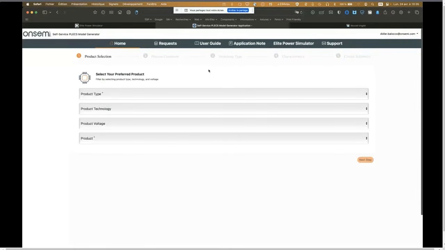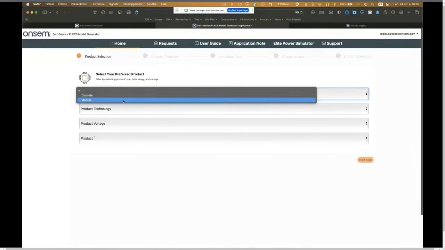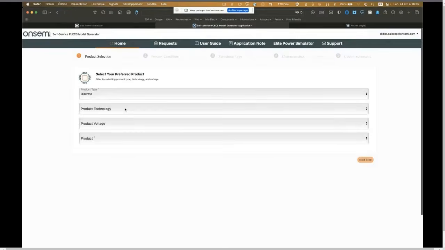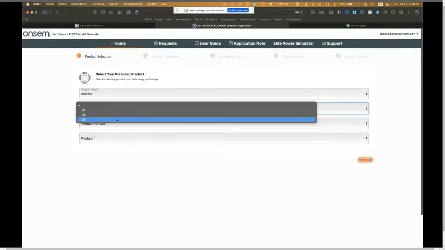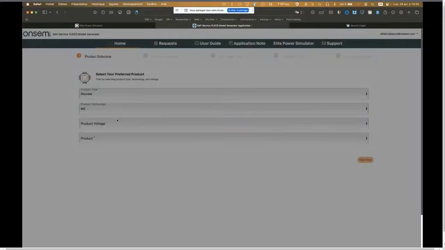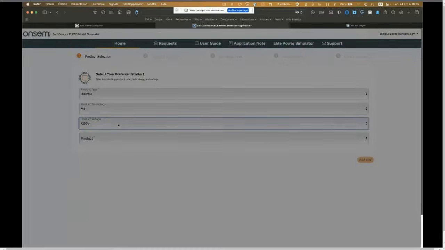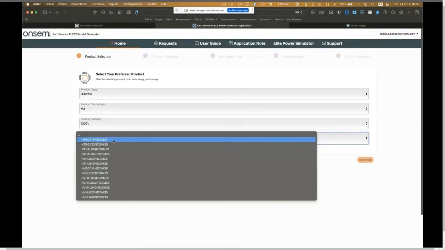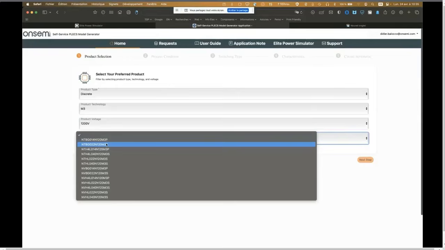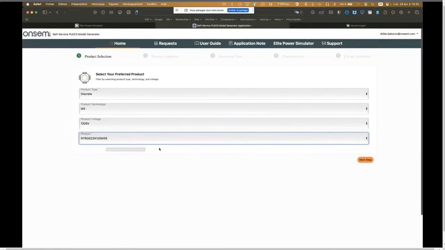So it's very straightforward. You select the type of device you want to use, discrete or module. You select the technology. So let's take the latest technology, the third generation MOSFET device. You select the voltage. For the moment, only the 1200 volt is available. And I will use, let's say, the 22 milliohm D2PAK 7-lead device.